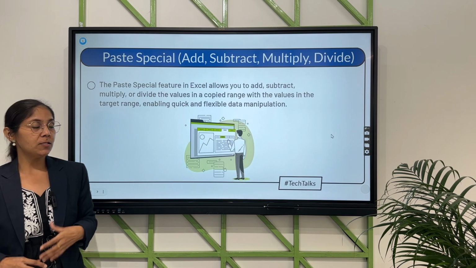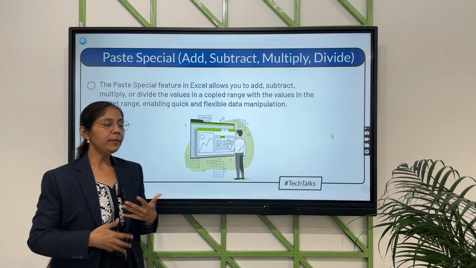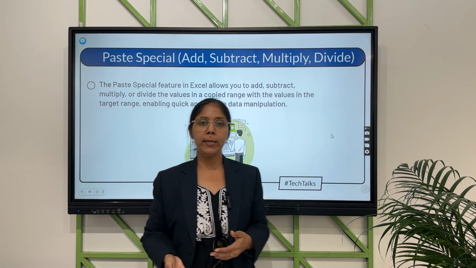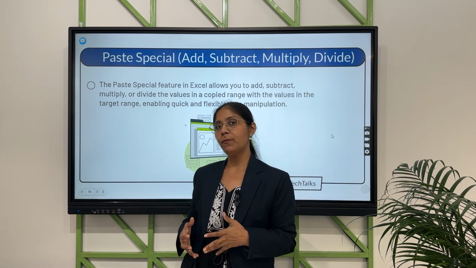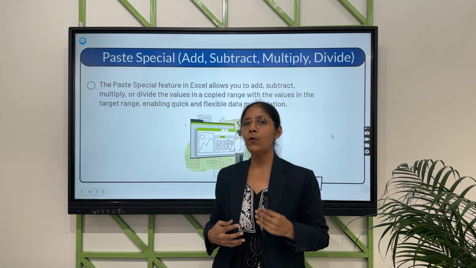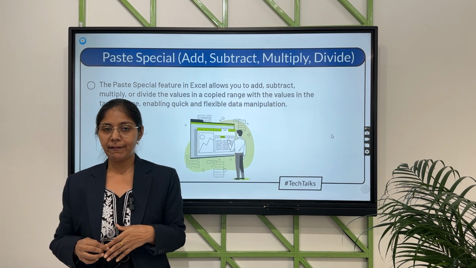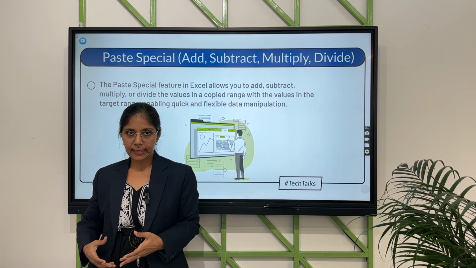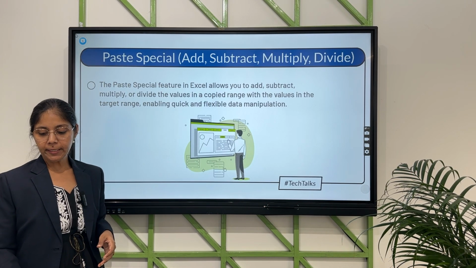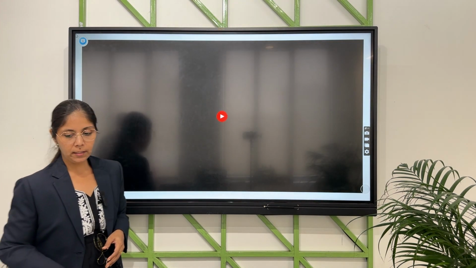The next hack is very important, wherein some tedious job that we have to do manually can be avoided with the help of this paste special option. There are 4 categories in your paste special, that is add, subtract, multiply and divide. So let's just see now a simple example of how it can be implemented. So here I have a data series.